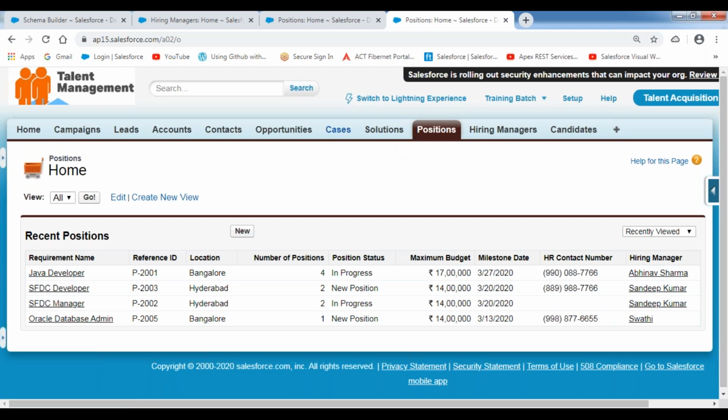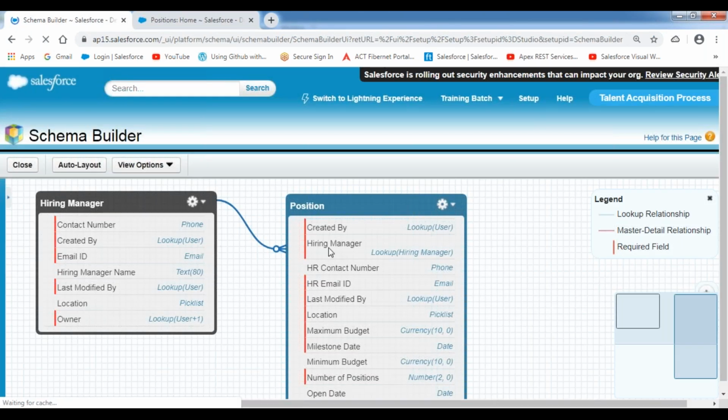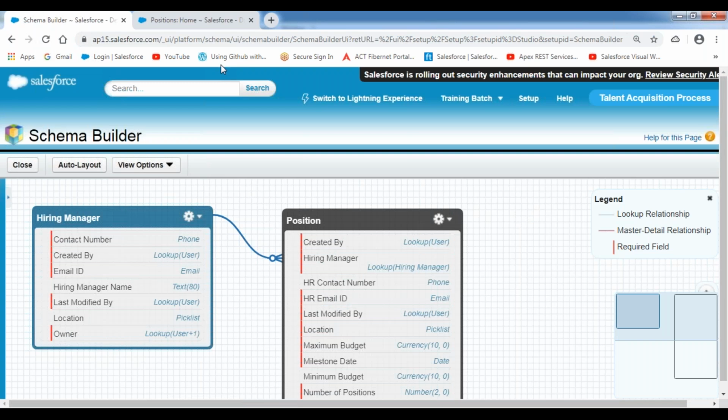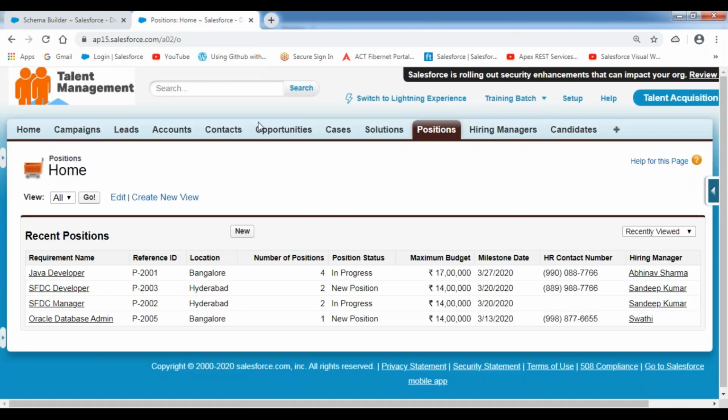Okay, now let's see how we can convert this association from lookup to master detail. Currently, between these two objects, we have the lookup association. I want to convert it into master detail. So let's go to that position object.